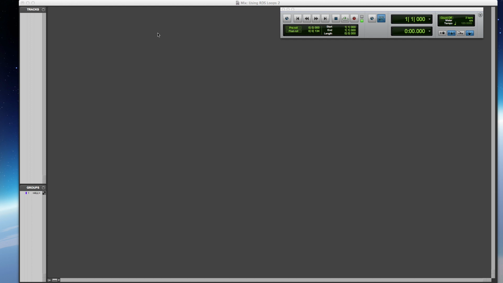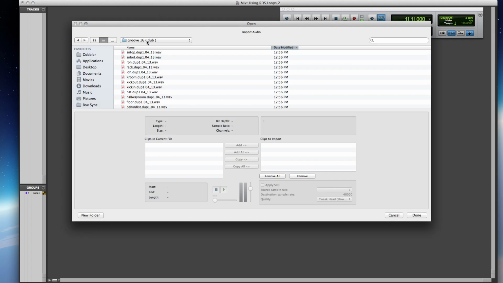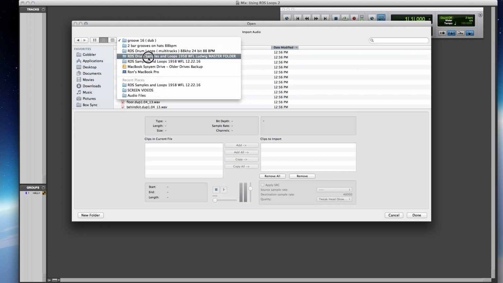So for those that are working in lower sample rates, which is a majority of writers, basically we'll show you how to convert those over. So basically you would go over and import the tracks. Import audio, and basically the master folder looks something like this.